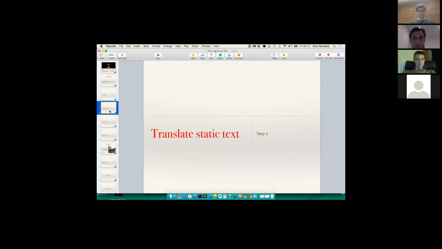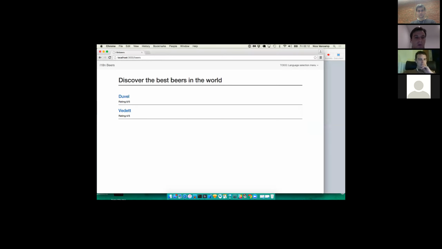The first step that we need to do is translate our static text. In this case, the title should be translated. In order to do that, we need to find the static text that we want to internationalize in our view template, and then extract it out so that it can be loaded dynamically based on the user selected language. So let's start with that.